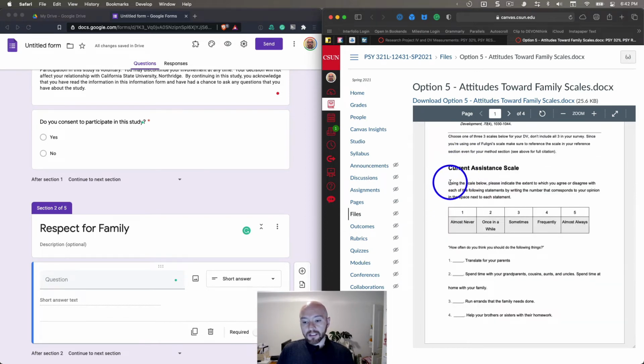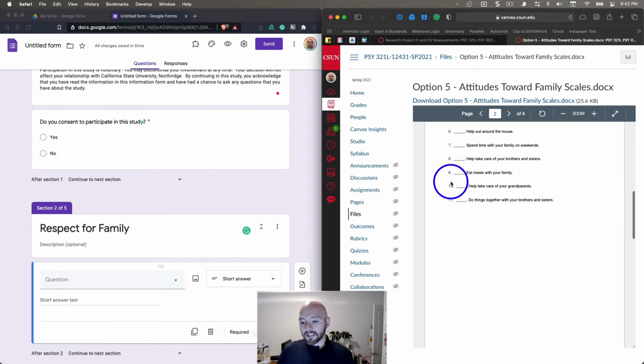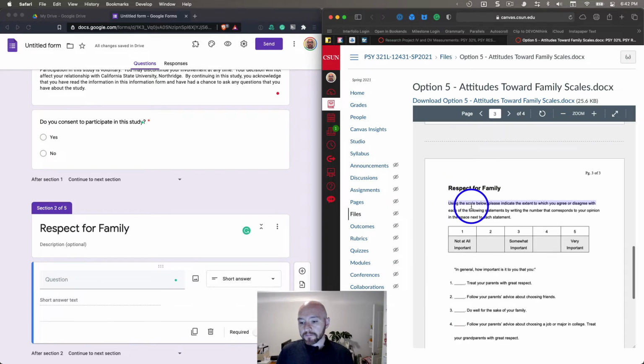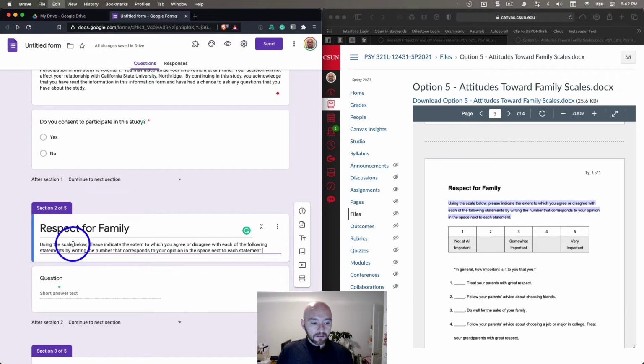I'm using Respect for Family for the examples, and let me go to that. I'm going to copy these directions, right? Using the scale below, blah, blah, blah. If you don't have these directions, you want to make sure that you write them up, that you include some kind of directions. Using the scale below, please respond to the best of your ability. Please respond based on your experience with using social media.